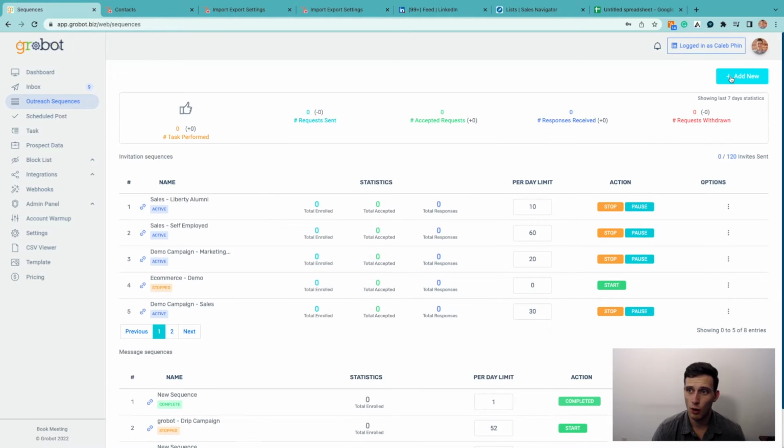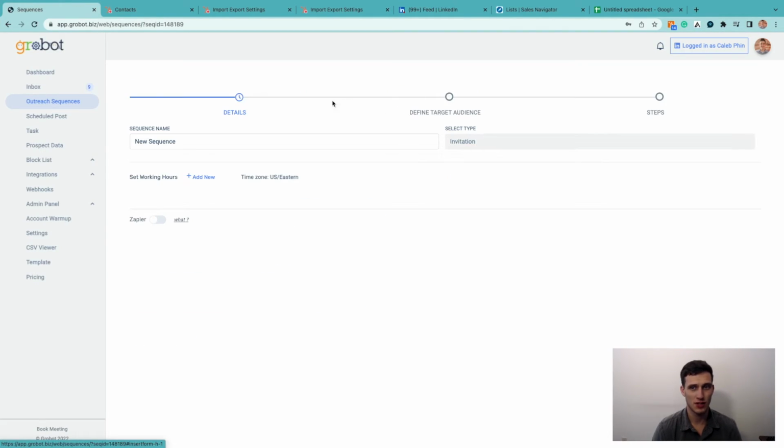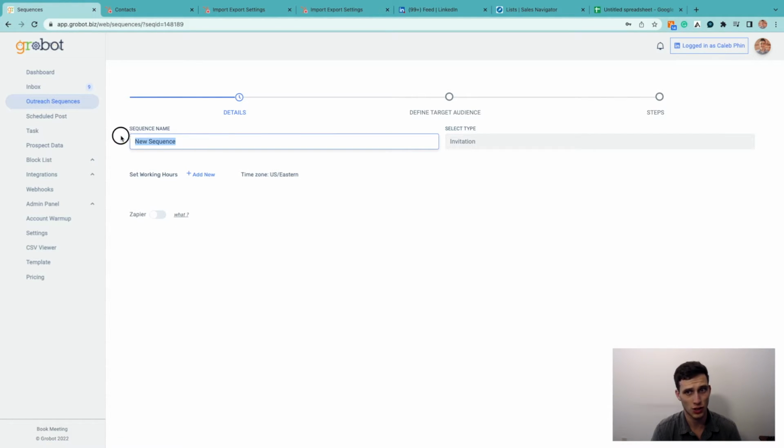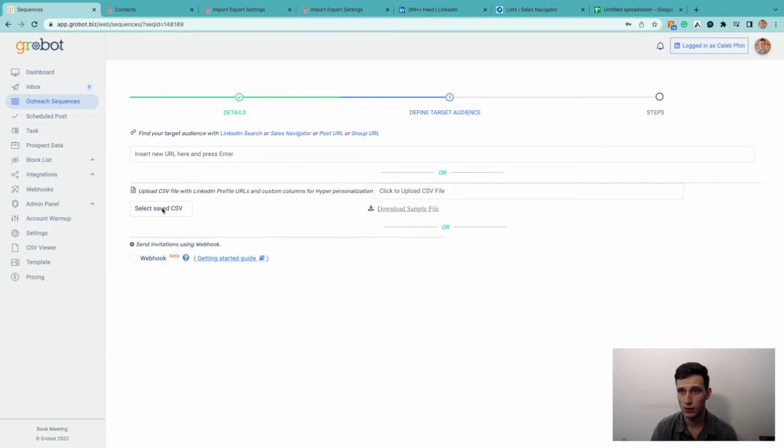We're going to put it into Grobot by adding a new sequence. We're going to do connection invite sequence for the second and third degree. And then feel free to name your sequence however you'd like. If you need to learn how to do a sequence, you can watch other videos on how to create one. We're going to put in the time that we want that sent out. And instead of pasting your URL, you're going to click upload CSV file.